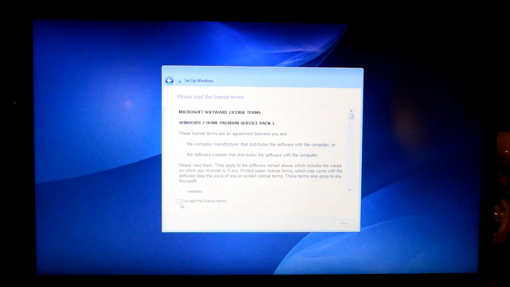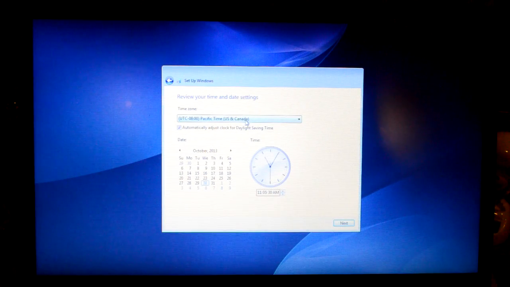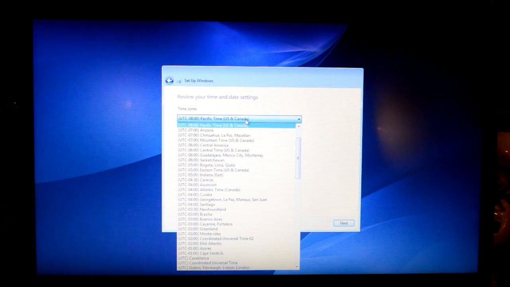And you have to agree to these licensing agreements. So let's click that and hit next. And for now, let's just go ahead and use the recommended settings here. And you want to make sure that your time and date clock is correct and you have your region selected.